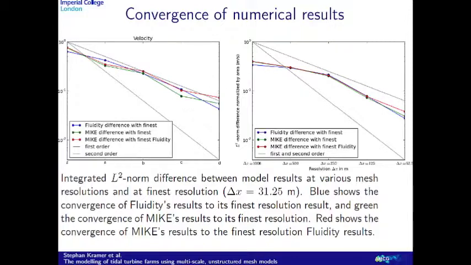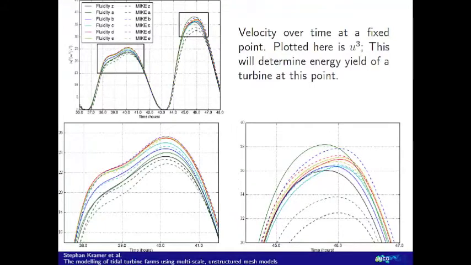So this is just looking at the solution at one point in time, and then the other way you can look at things is just pick one location, say for instance the location of a turbine, and then look at the solution over time. So here there's an app here in the flood, so there's some asymmetry in the system.